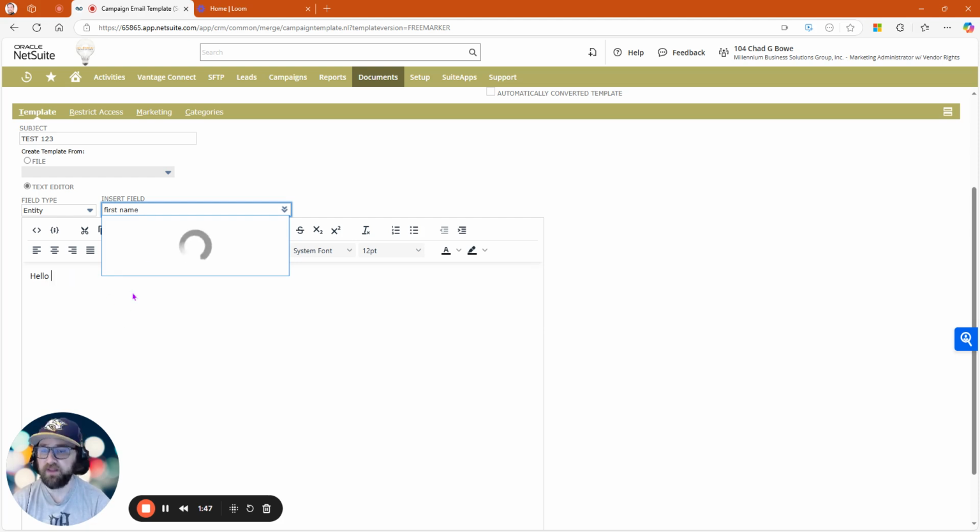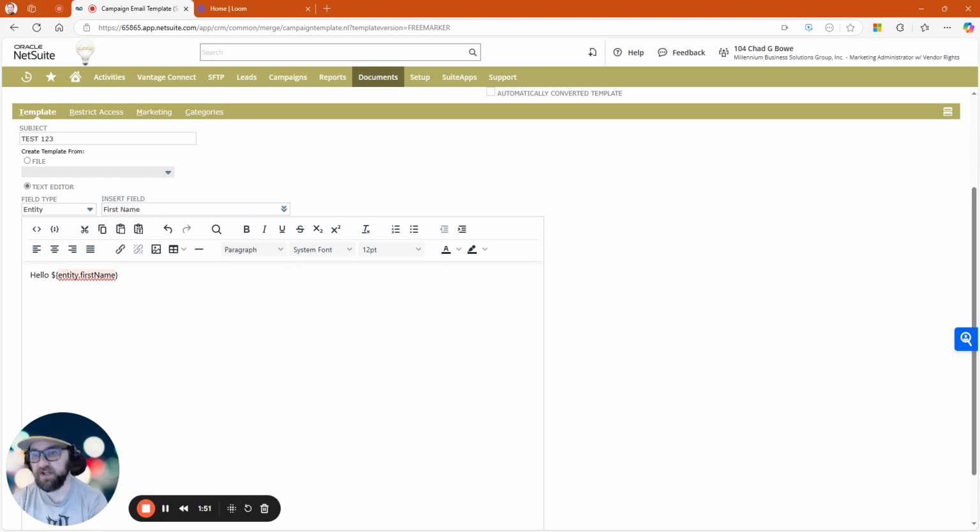So I'll show you. And then anybody assigned to this campaign, it'll automatically pull their first name from each contact file and put it in. So I hope you save money with NetSuite. Let's do that. There we go.